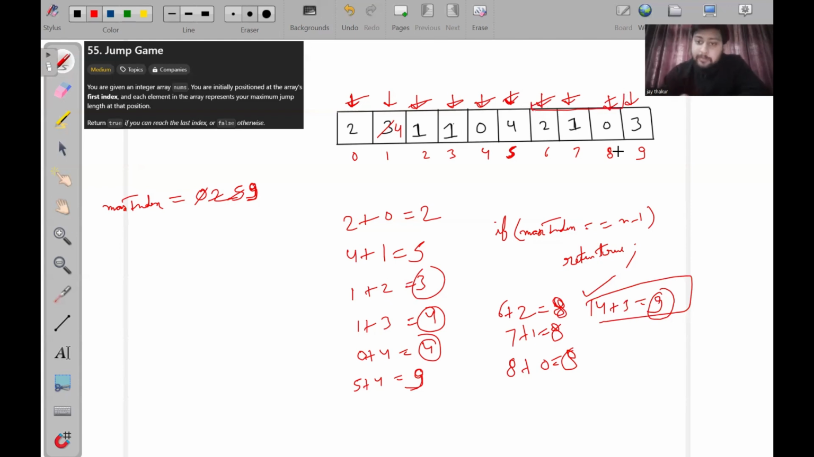At every point of time, we will check for this condition whether this maximum index is equal to the last index, and if we get at any point of time that this maximum index is equal to the last index, from there itself we will return true. So this is the question.